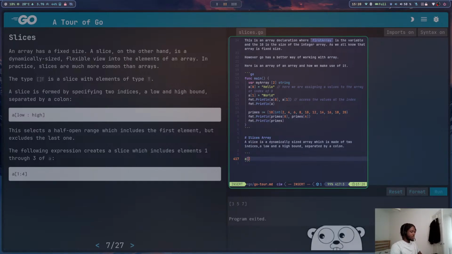So a slice is an array made up of two indices. So if an array is made up of two indices, there we could say 1 and 2, right? That's what you would think, but then it says a high and a low bound, so more like a range. So we could say 1 to, let's say, 5, and it's separated by a colon. So instead of a comma, we have a colon. So this is a slice. Interesting.